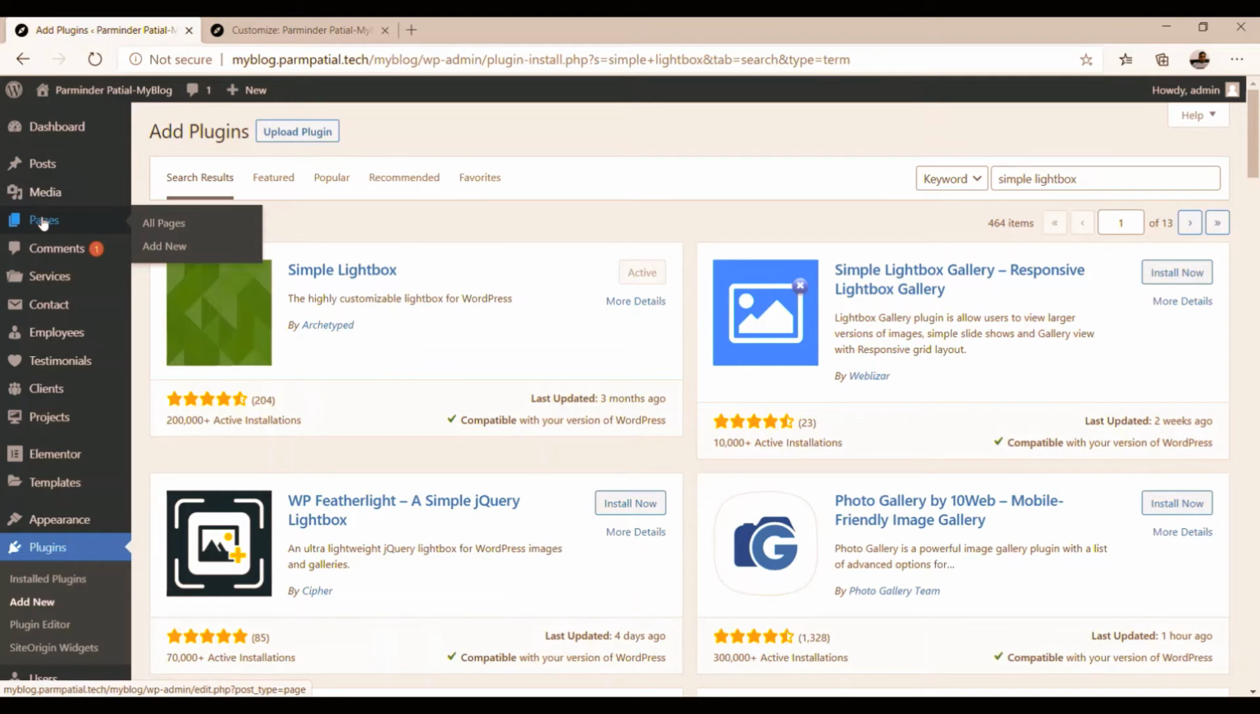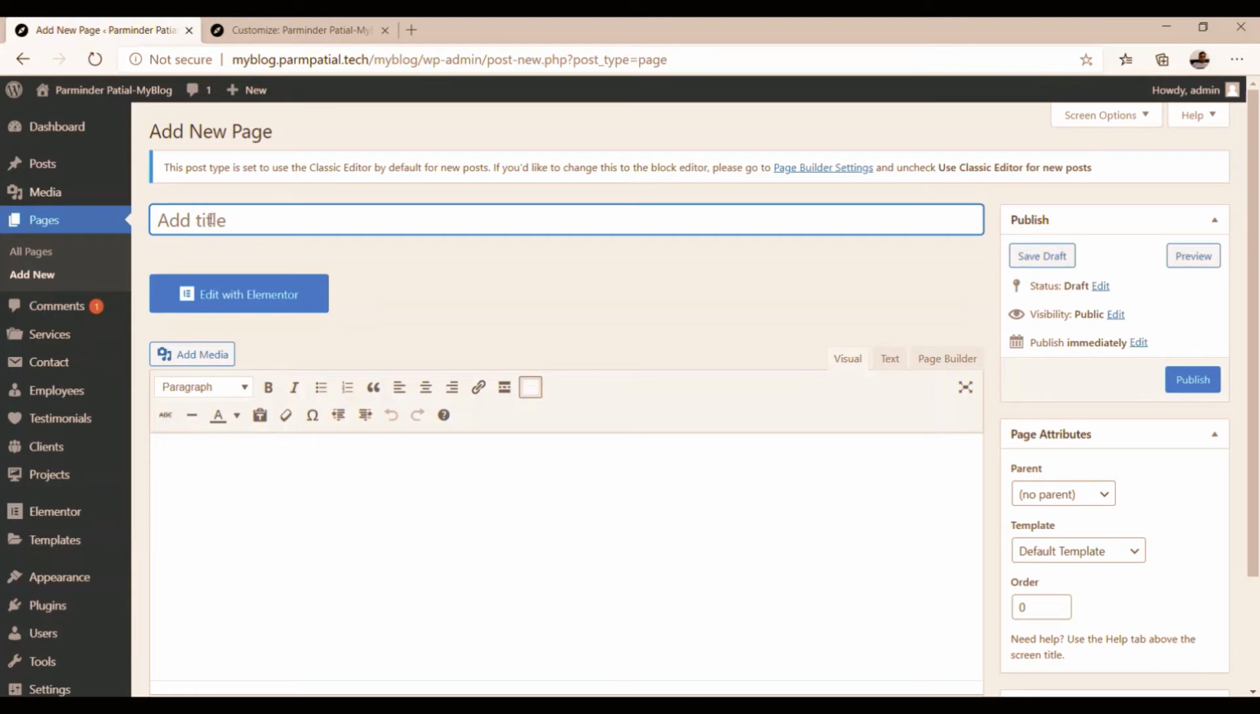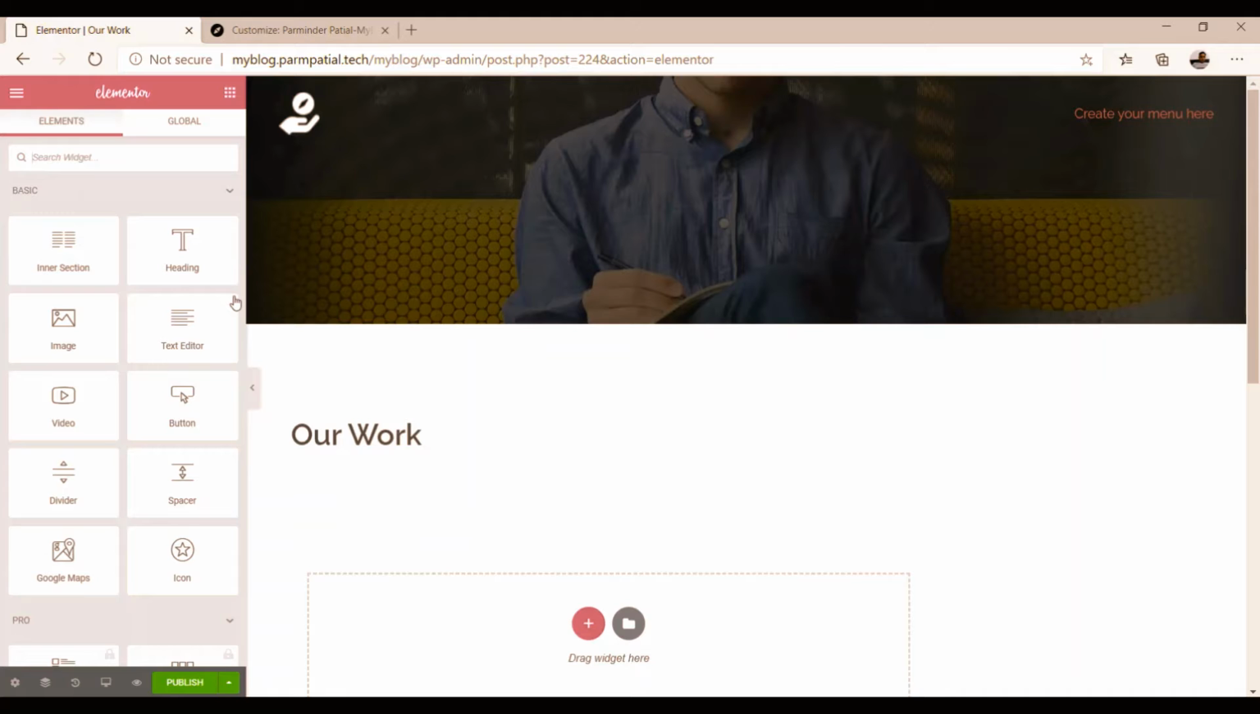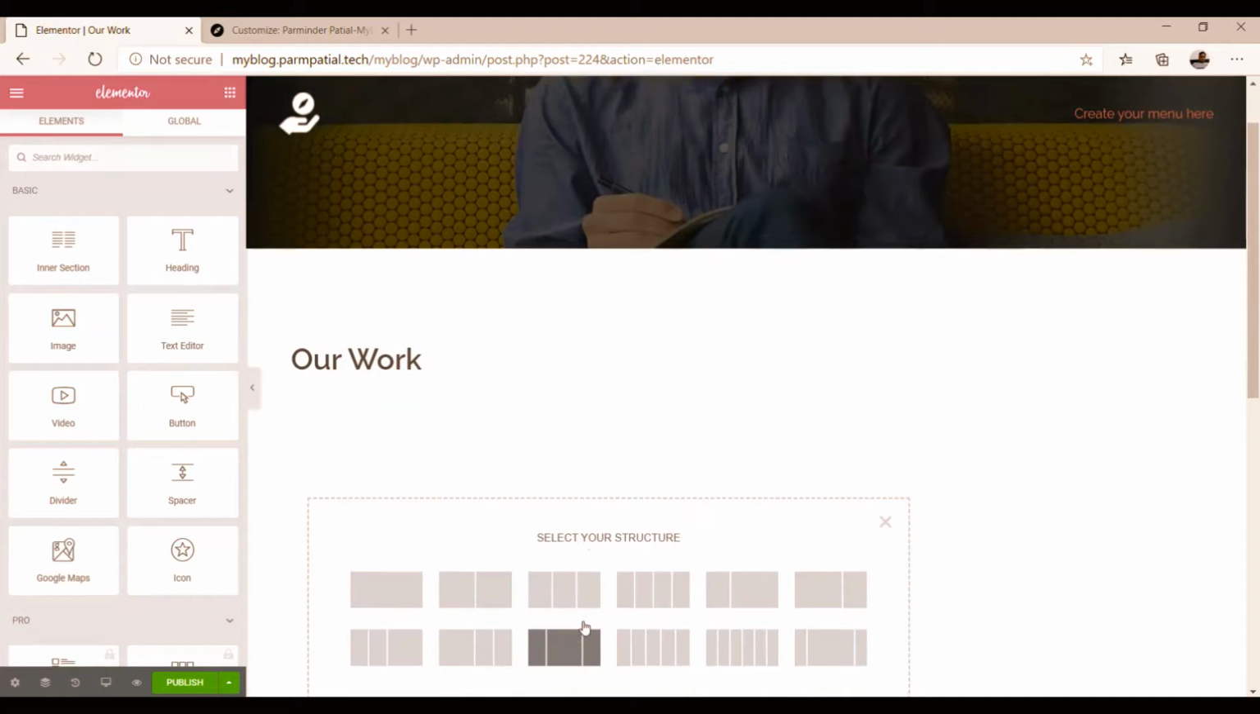Either we can go to this page option over here, then click on add new page. So here I'm going to give the name to the page, say our work. And after this I just want to design it with the help of Elementor, so I click on this edit with Elementor option. First of all I need to add a row for this, so I will click on this plus button to add a new row.